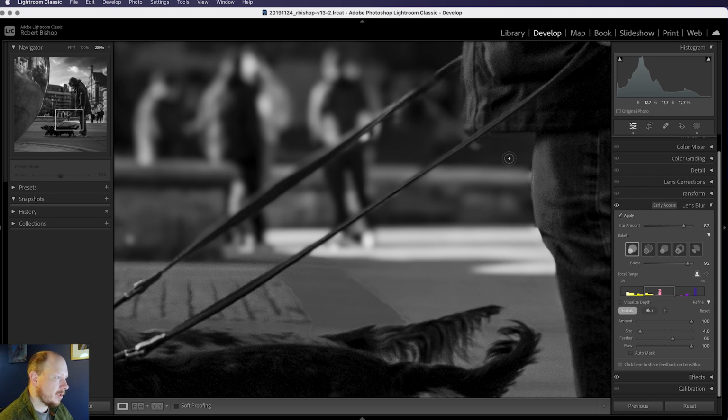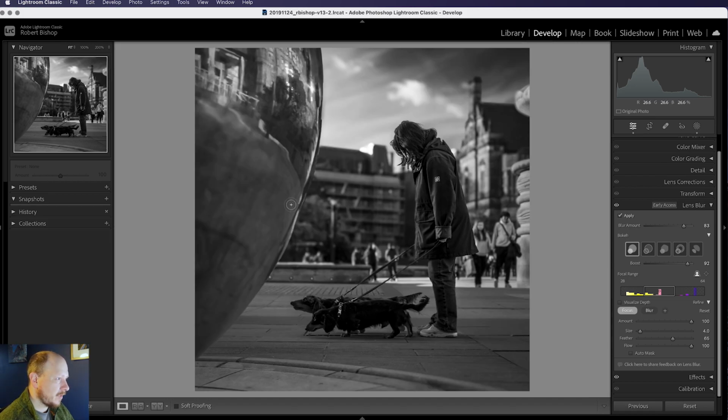So like I said, spend a bit more time than me doing that, but you get the point. We've got that refined now, and we've got those areas in focus, and it's starting to look a little bit more plausible.